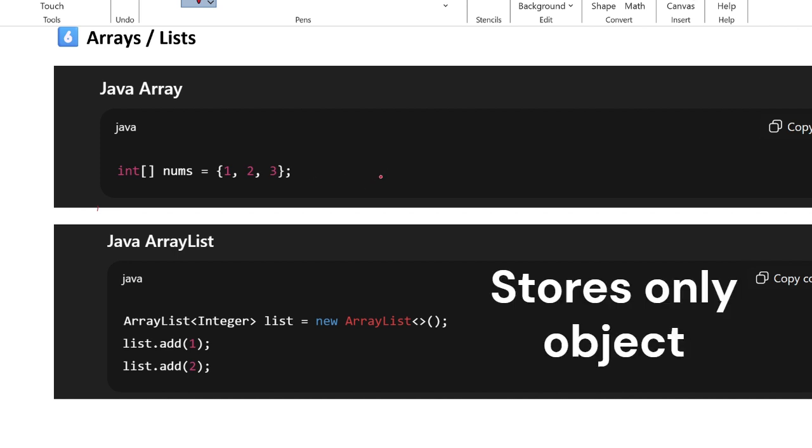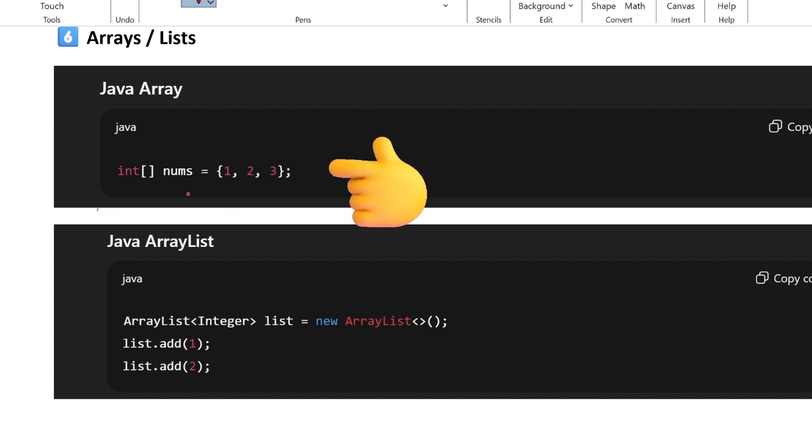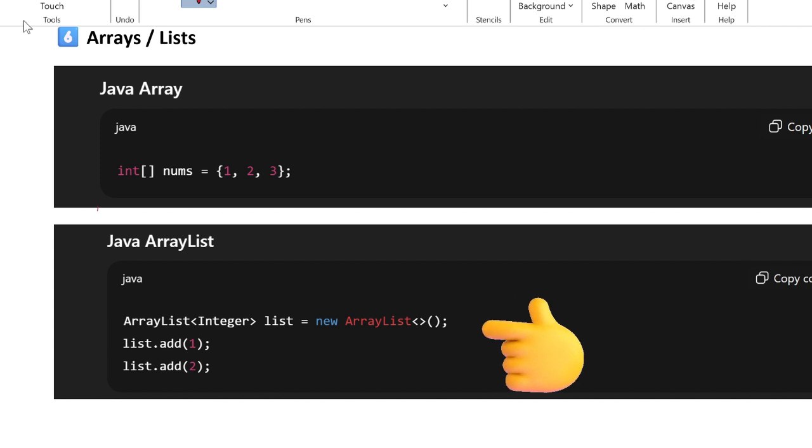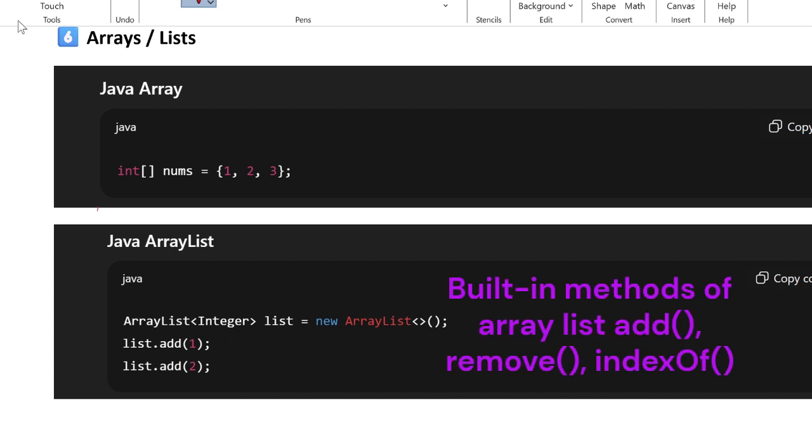So in Java, when we declare arrays, we declare it with the data type, then the variable along with the values in curly braces. Like in this example, integer nums is given the value 1, 2, 3. And array list, integer list is equal to new array list. So we are adding the values 1, 2, because add, remove are methods of array list. And the way we add elements in the array list is by add 1, add 2, etc.